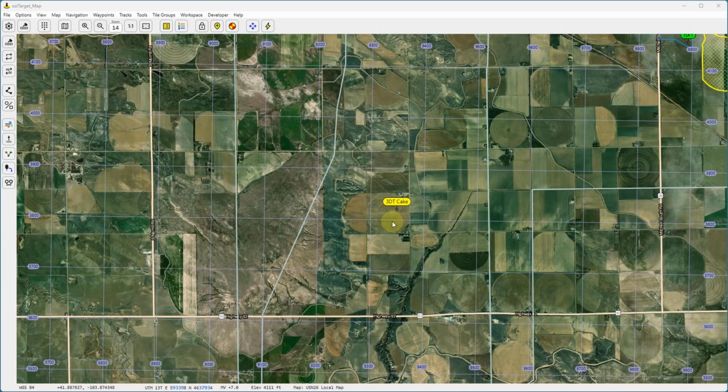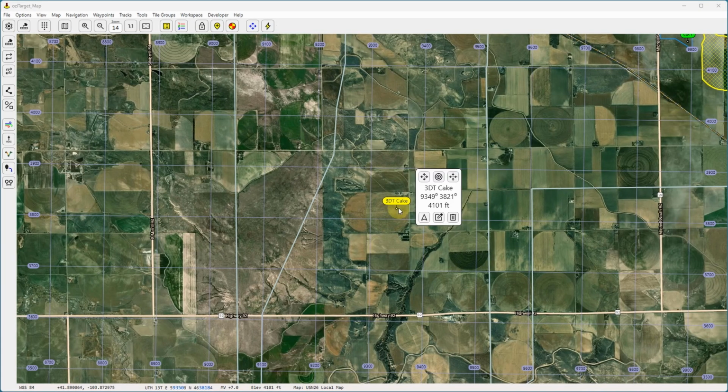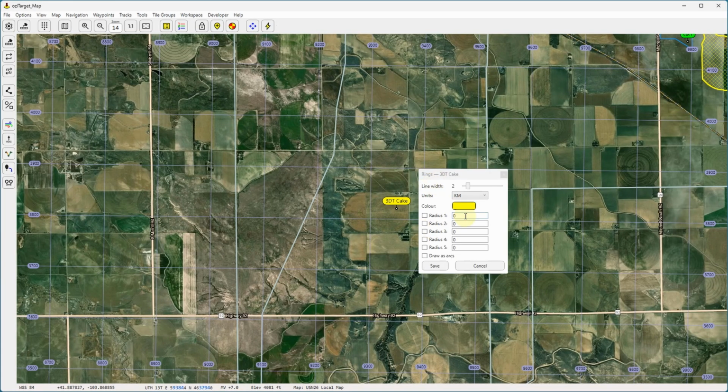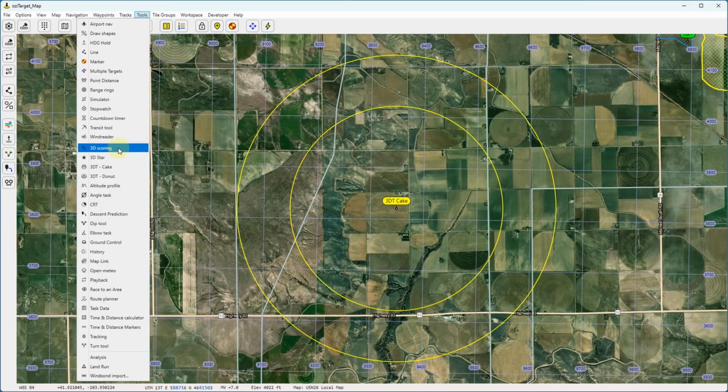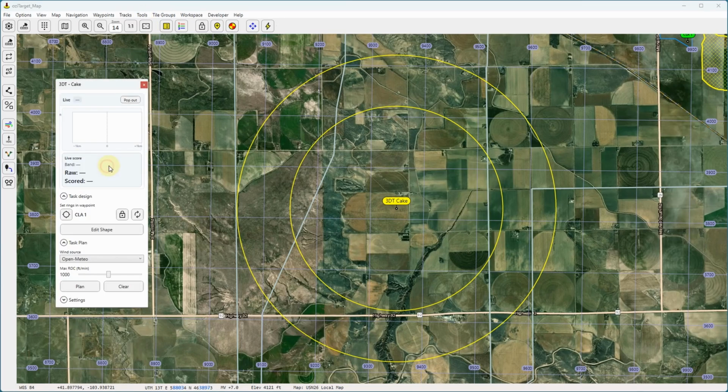First thing you're going to want to do is set up your waypoint. Got a waypoint here on the map. We're going to go in. I'm going to start off initially. I'm just going to put in 2 rings. And we'll save that. Now we go to our tools and it's under 3DT cake.